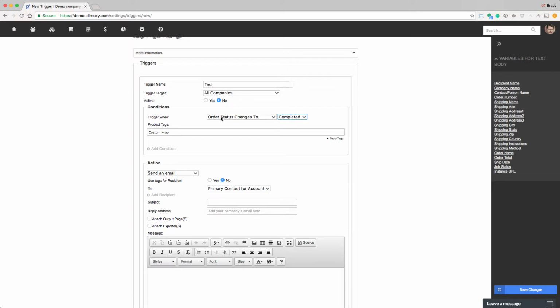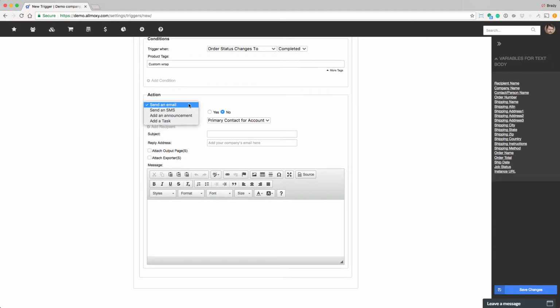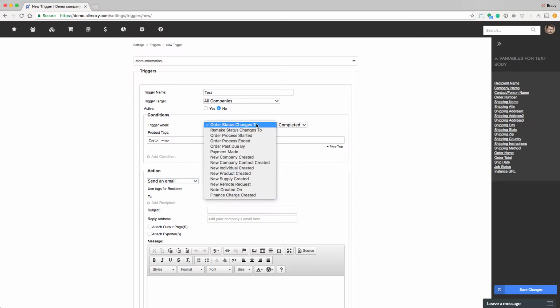So once an order gets changed to completed and it has products in it that have this tag, it's going to send an email, or send a text, add an announcement, or add a task. Before we dive into all these actions, let's go back up here and look at some of the other options.